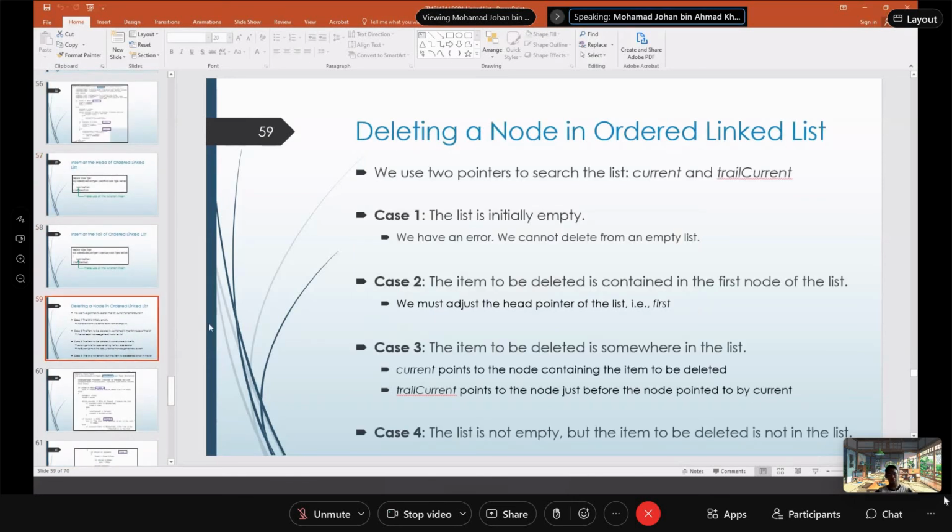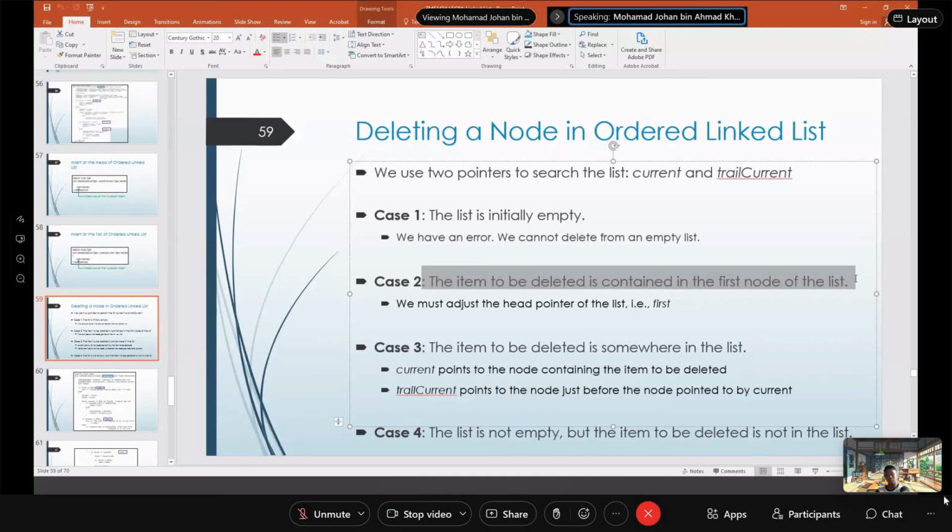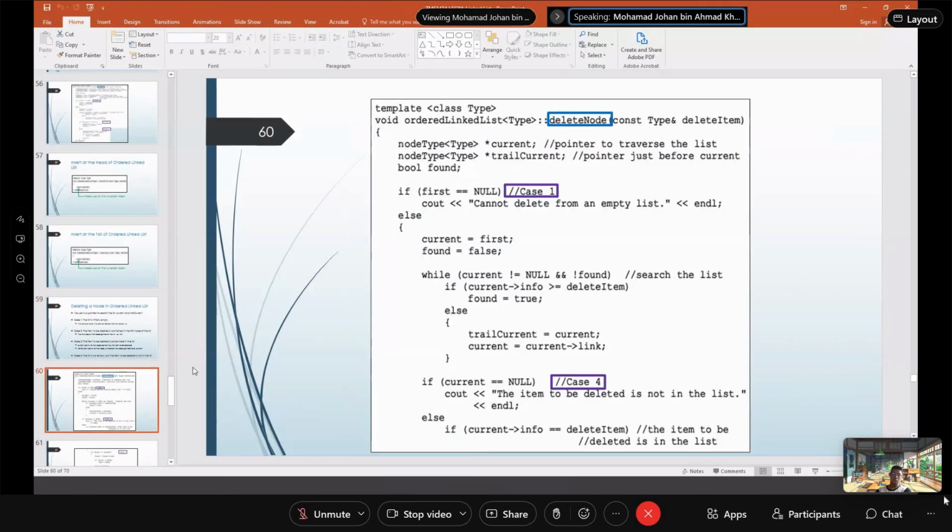Now, deletion in an ordered linked list. Same cases: if the list is empty, the first item is the item that you're going to delete. Earlier was add, increment, now this is delete. The item to be deleted is somewhere inside the list. So current points to the node containing the item to be deleted, and trail current points to the node just before the node pointed to by current. Case 4, list is empty, nothing to be deleted. Case 1, if first points to nothing, nothing to be deleted.